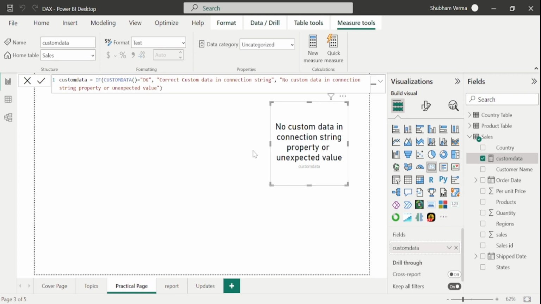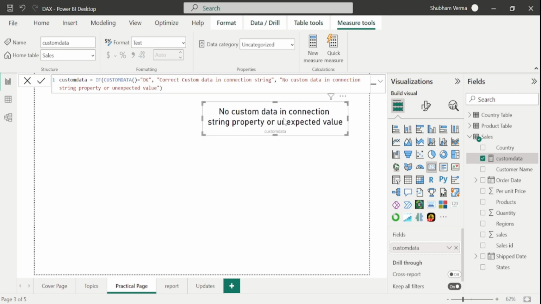So here we can see, guys, it is showing "no custom data in connection string property or unexpected value." That means it is displaying the second value. Because if the result is false, it will display the second value. So here the result is false, guys. That's why it is displaying the second value.